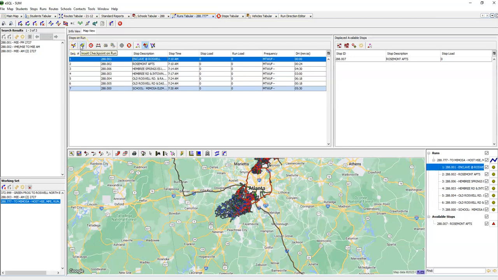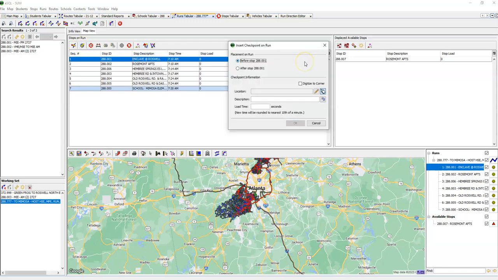Right up here in our toolbar, we'll see there's an Insert Checkpoint on Run tool. You'll want to click on that. It's going to open up a new screen, Insert Checkpoint on Run. We want to make sure that this is before stop 288001 because we are going to be departing the depot and headed out to our first stop of the morning.